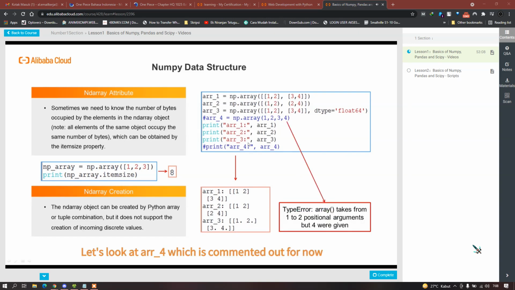Let's look at array 4, which is commented out for now. This is not an acceptable method to create an ND array since we cannot directly pass in discrete values. In this case, it will report a type error. We see that the array method only takes 1 to 2 positional arguments, but 4 are given in this case, so we get an error. This is something we want to avoid.